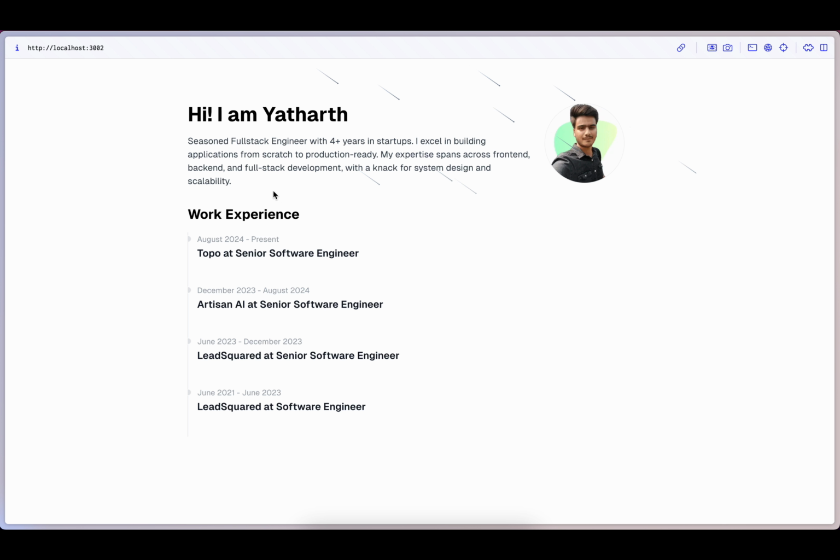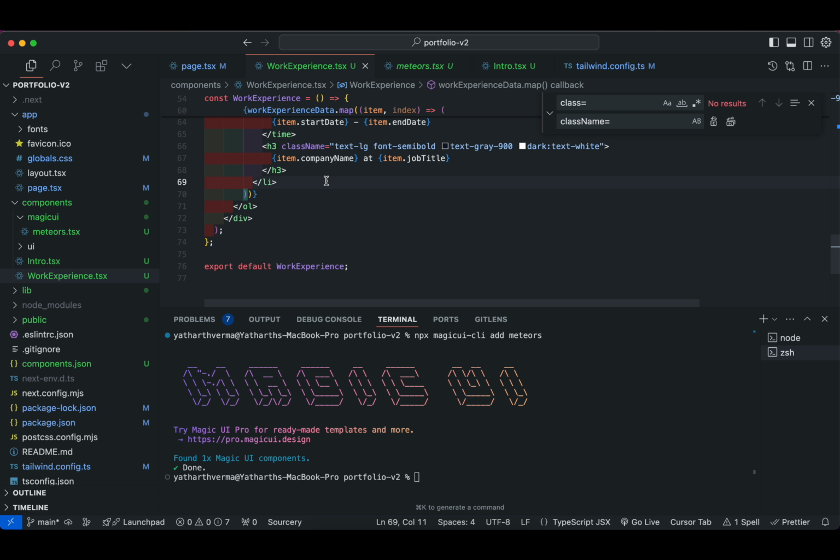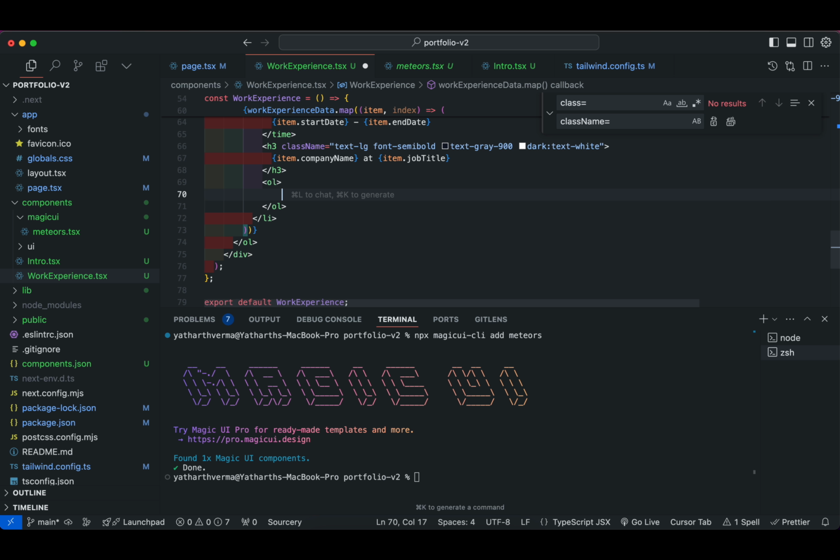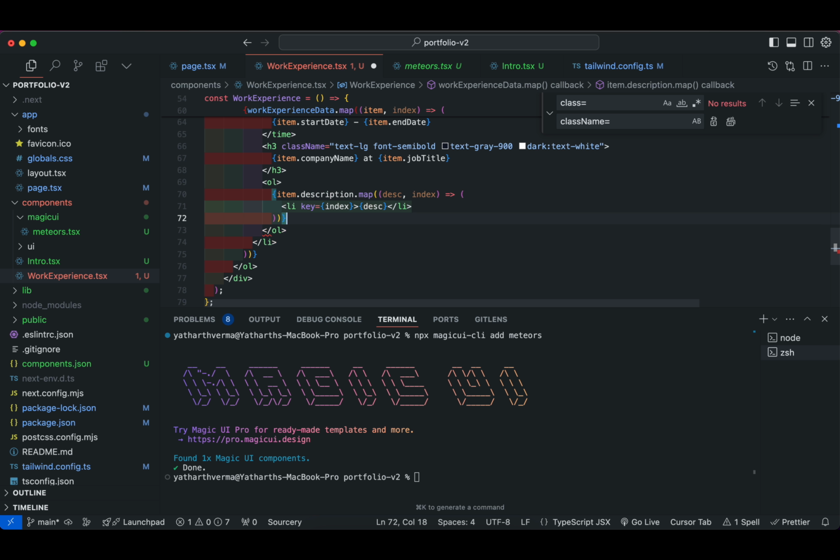Yeah, so as you can see, dates are coming fine. Job title and company name is coming fine. Only thing which is missing is the description, like what we did in the company. That is not coming right now. So for that we can have one ordered list, and inside that we can have a loop on the description array, and we can show all the description below this.